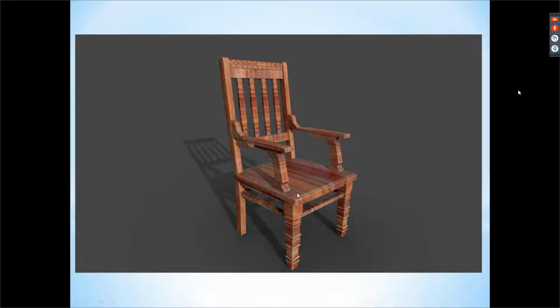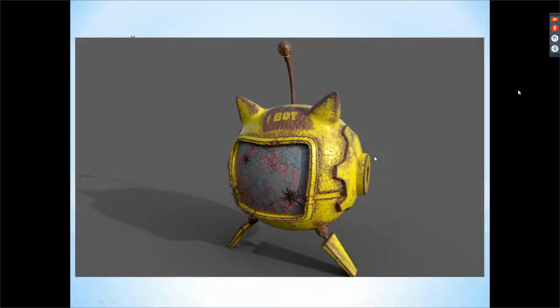And see, this is a long shot, because of that you are not able to see the detailed part over here. But when you go close up in 4K resolution, you can see a lot of information in the chair texturing. And the next one is this one. This bot we are going to do texturing.